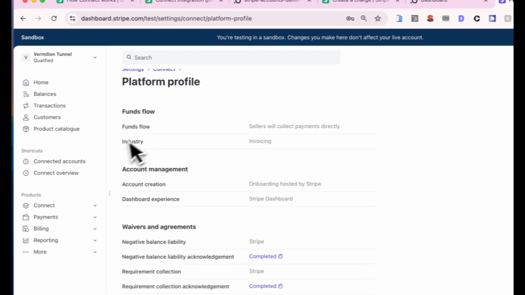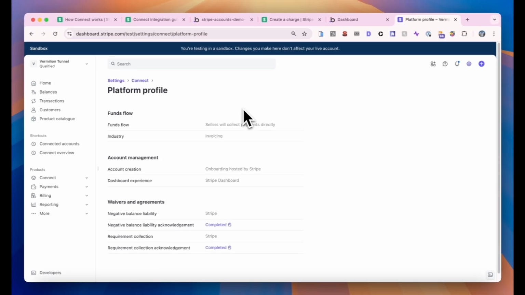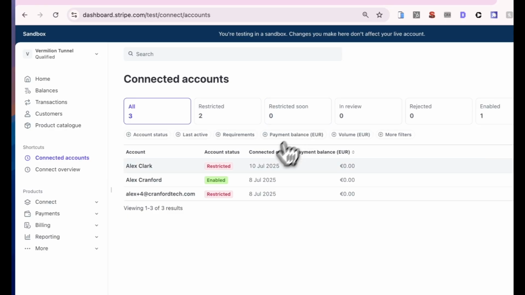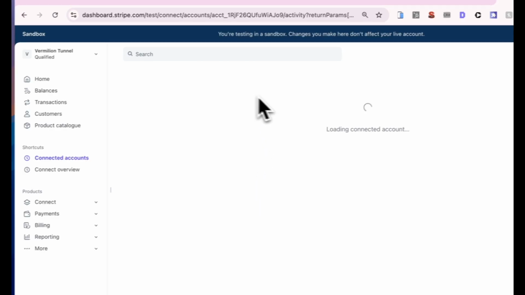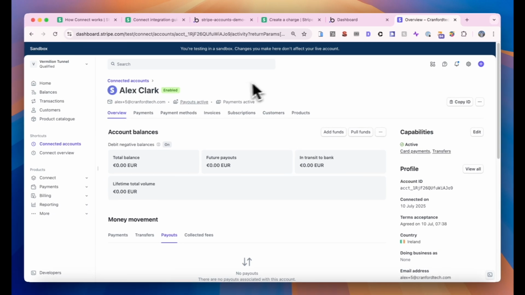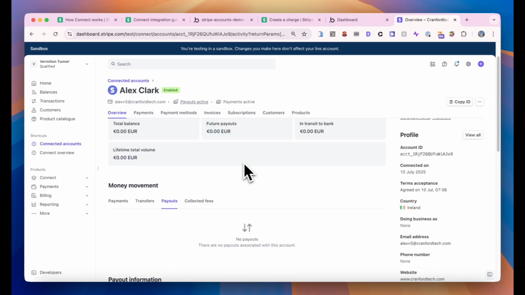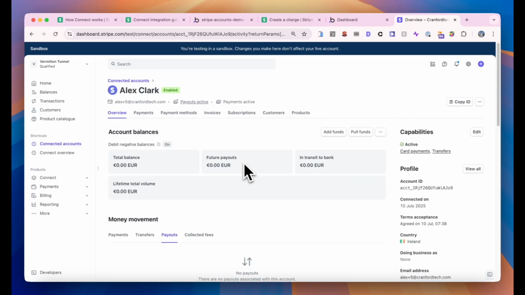Let's go into our connected accounts. Okay, we're logged back in, and if we go to connected accounts, you'll see we have a new one, Alex Clark here. And if we click on this, you'll see that he is able to take payments. And I'm just trying to see is there anything different here in terms of it being an Express account. Probably not noticeable here on the dashboard, but again, we have only given Alex access to the Express dashboard.